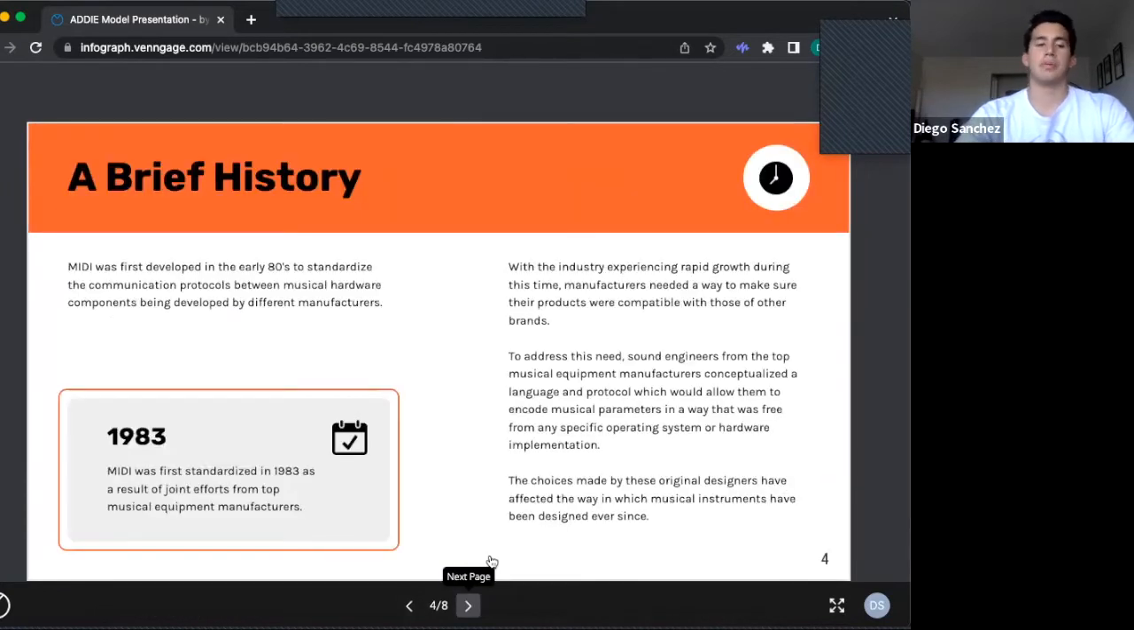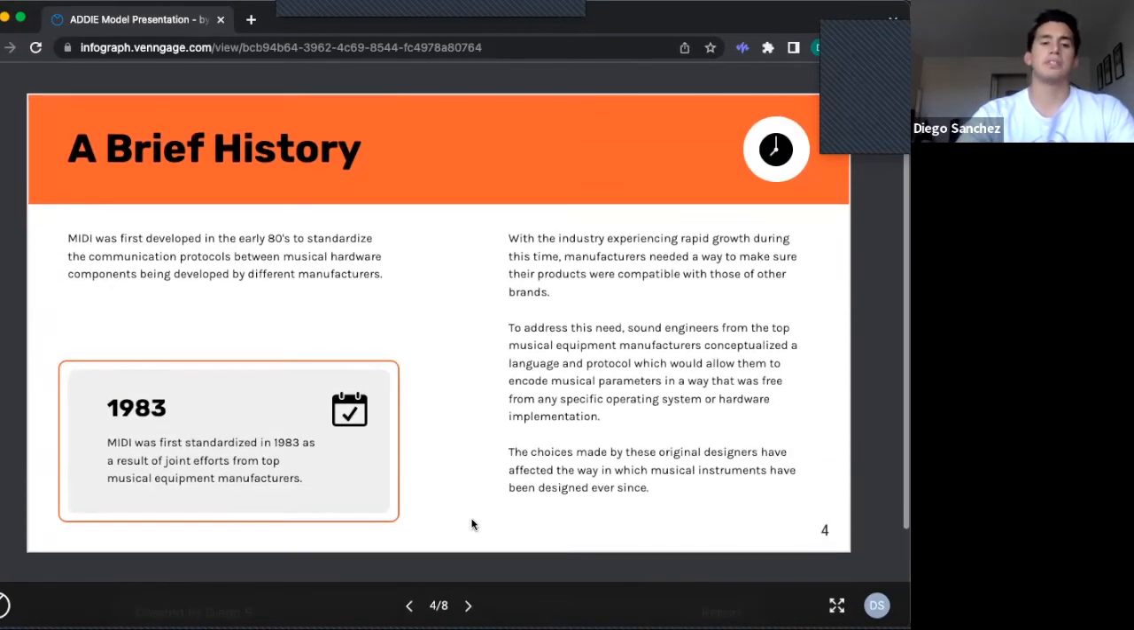So a brief history on MIDI. MIDI was first developed in the early 80s to standardize the communications protocols between musical hardware components being developed by different manufacturers. Now, this is important because at the time, the industry was experiencing rapid growth and manufacturers needed a way to make sure that their products were compatible with those of other brands.